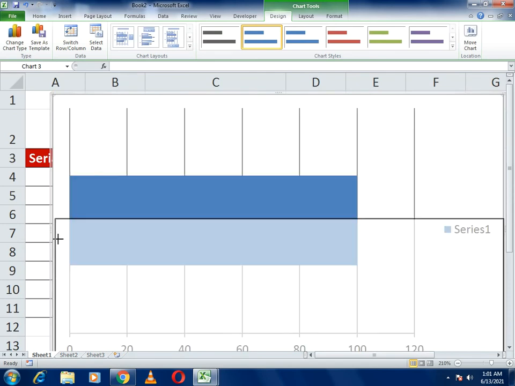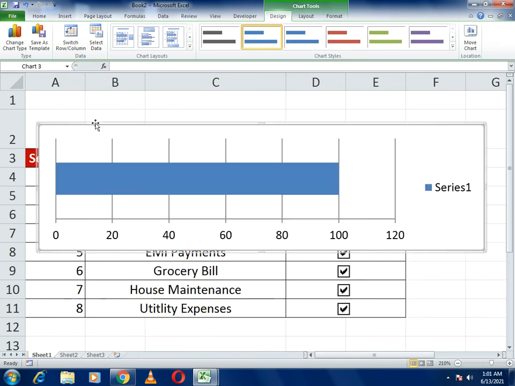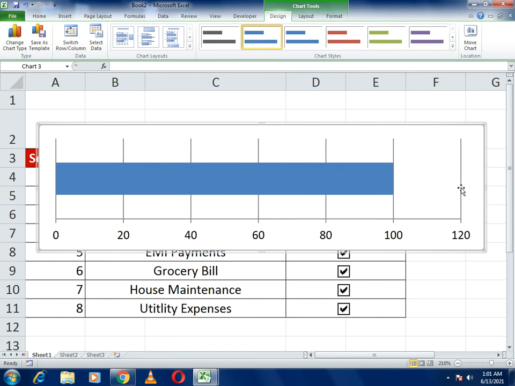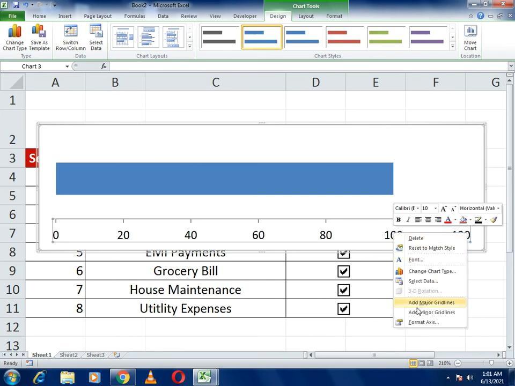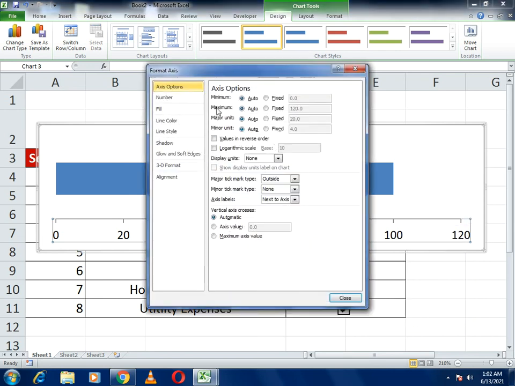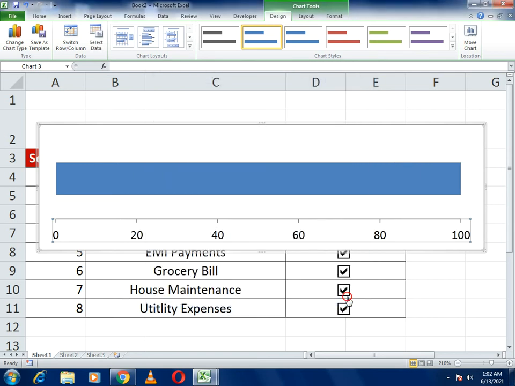Now you have to minimize it so that we can work on it. First, we have to erase this serial, then we have to select the bars and erase it. Now we have to select this value, and you can see here format axis. Go here in format axis, and in the axis options you can see minimum. So you fix it to 0, and for maximum you have to fix it to 100. Now you have to just press OK. So you can see here the values are up to 100.